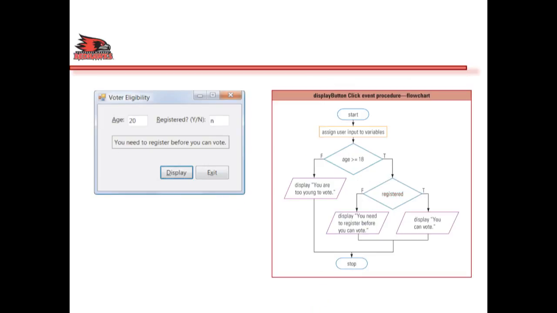And here's a flowchart on the application we just discussed. So after the start and assigning user input, it checks the age, whether it's over or below 18, and then it goes to two different paths. If that's false, you go directly to displaying that you are too young. If it's true, then it goes to the next if-else or decision to check whether it's registered or not, and then display accordingly, basically.